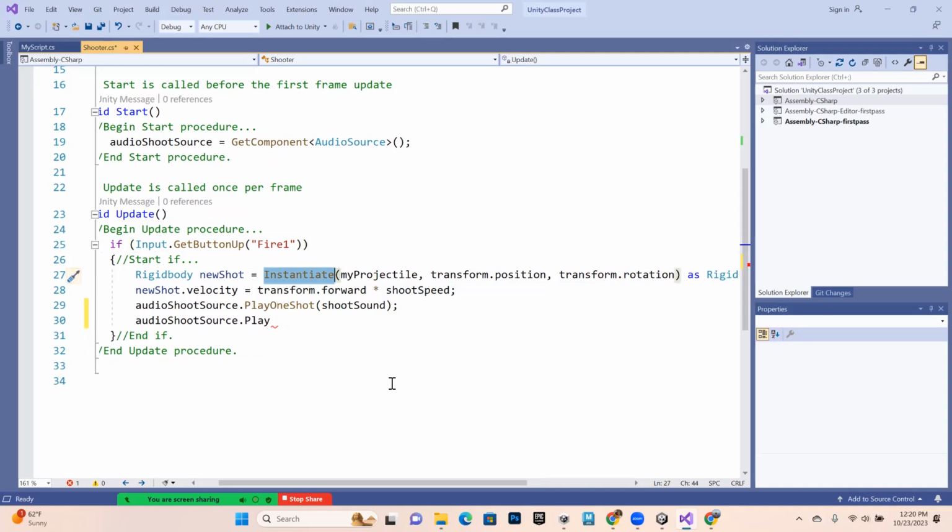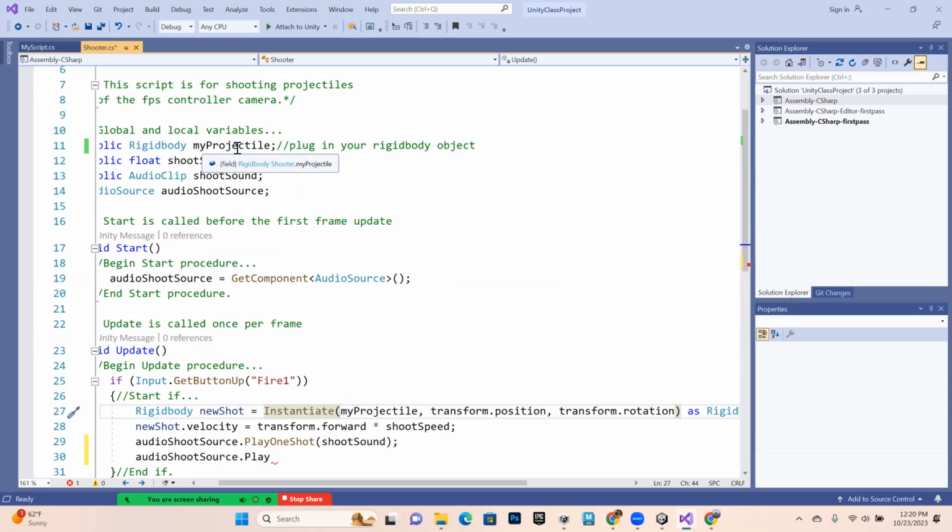So that's the command for spawning something in Unity. So we're spawning something here. And when you run an instantiate command, you have to put the rigid body, the vector that you want to move it on, and whatever. I mean, there's several things that you can add. But what I'm using here is my projectile that we're plugging in.